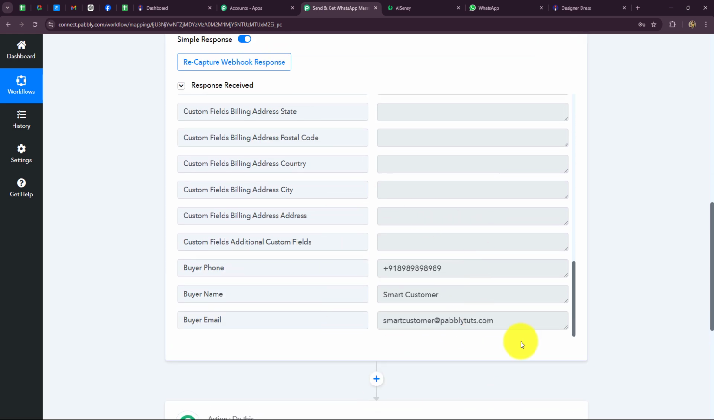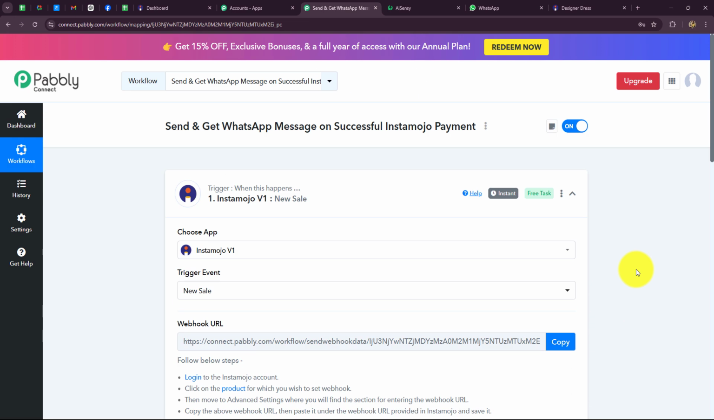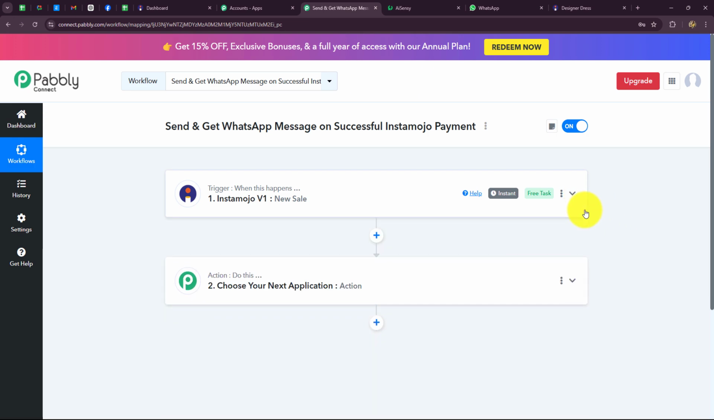And along with this, we have the customer details as well. And these are the exact details which we have entered while submitting the payment. This means our connection between Instamojo and Pabbly Connect is absolutely successful. So now every time a new sale will be made in Instamojo, automatically the response is going to be captured.